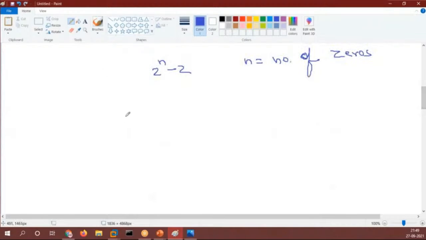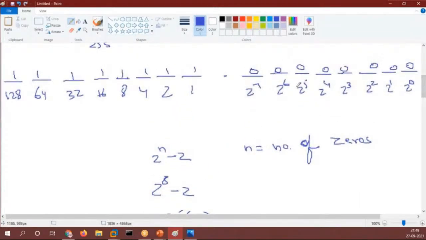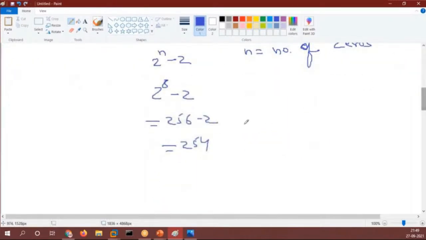So what is the formula now? 2 raised to power n. So n means 8. 2 raised to power 8 minus 2. That means 256 minus 2, which is 254. So you will be having 254 IP addresses in this particular subnet, right? So you can have 254 devices added, right?